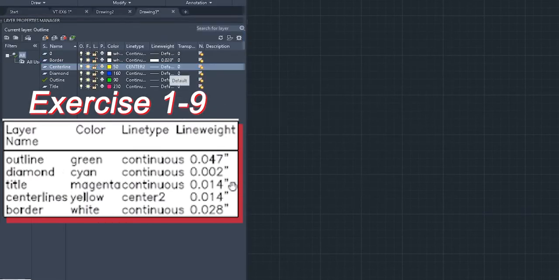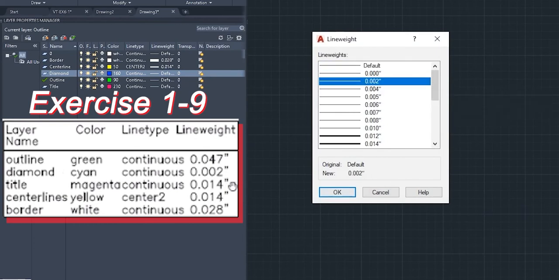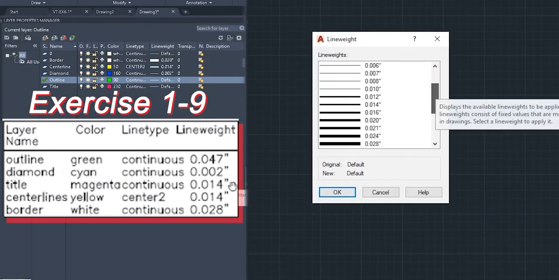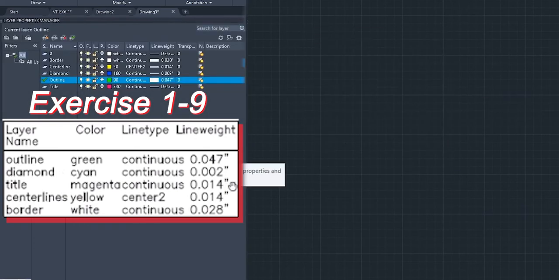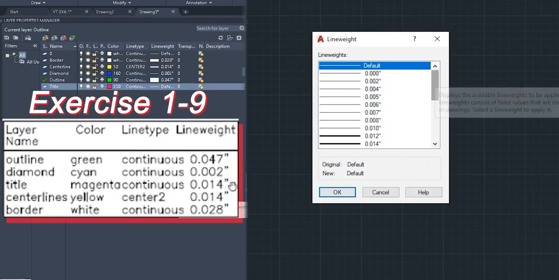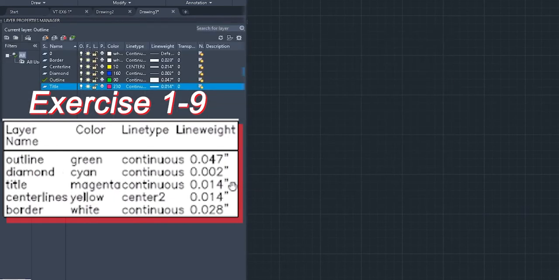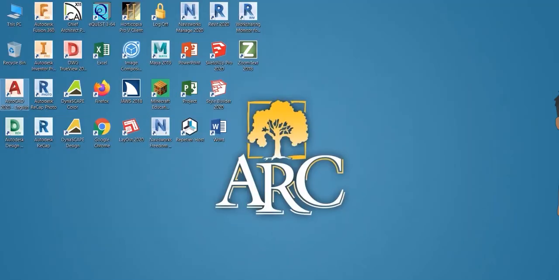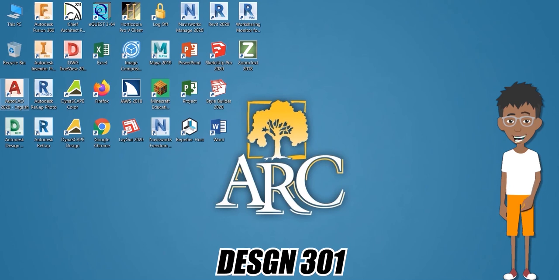Lastly, edit the line weights or thickness in the line weights bar and follow the shim template corresponding to each layer name and line weight, such as outline 0.047 and title 0.014. Once you're done, you have now successfully prepared each layer for the shim exercise 1.9. As you can see from this tutorial, making layers and using the layer properties does not have to be complicated. Now you are invincible in basic layering.